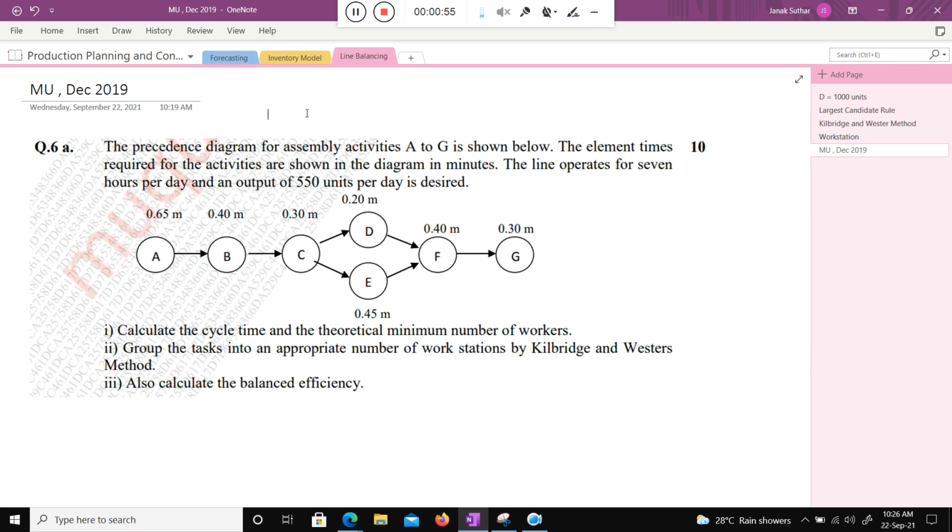The element times required for each activity are shown in the diagram in minutes. The line operates for 7 hours per day and the desired output is 550 units per day. The company requires 550 units every day, that is the demand per day. Calculate the cycle time and calculate the theoretical minimum number of workers.